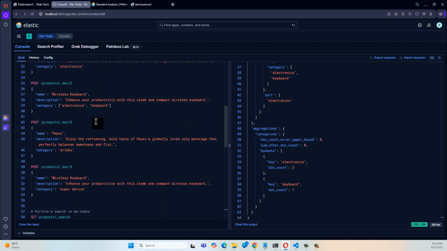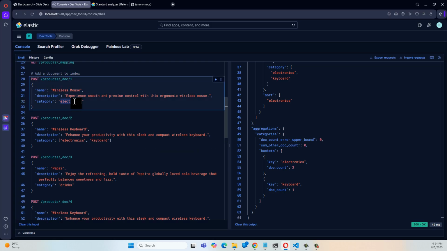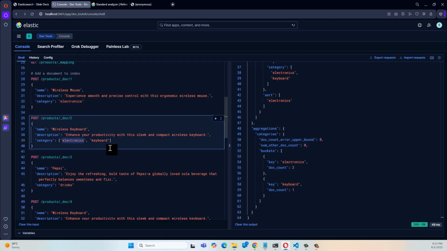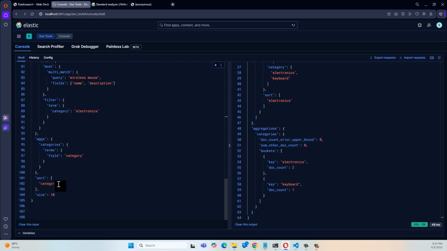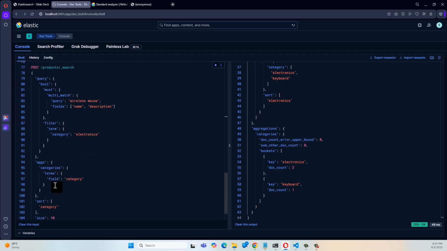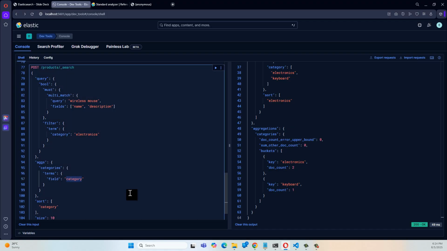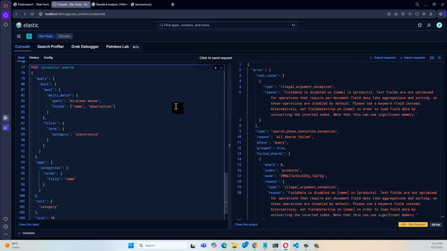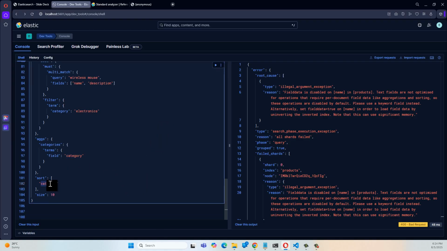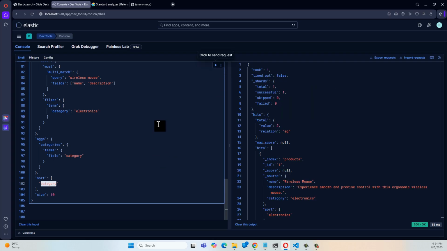So let's check it. Here I have the first document and the second with category electronics and only one keyboard. So everything is correct. And I'm ordering by category field. If I change aggregation and, for example, try to make aggregation by name field, I will get an error because this operation is allowed only for keyword field types. So let's change it back. And also I cannot order by text field. Run with ordering by name, I also get an error. So let's change back and run it once again.